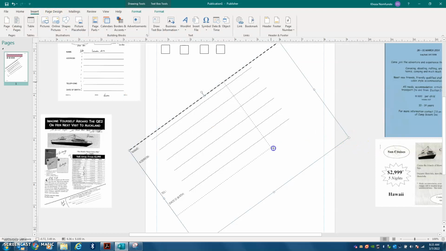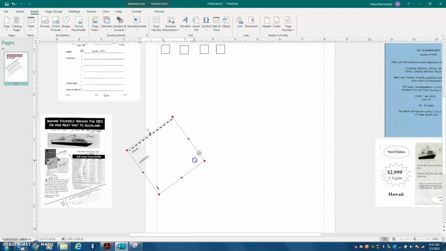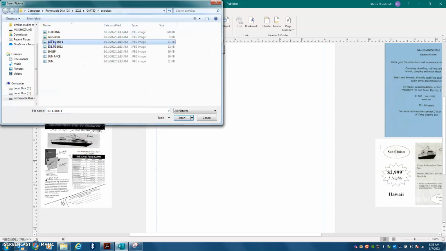Let me just make this smaller because I'm done with it. I'm just going to move it there. This one is the picture. I'm going to go to Insert, then I go to Pictures, then I insert any picture.